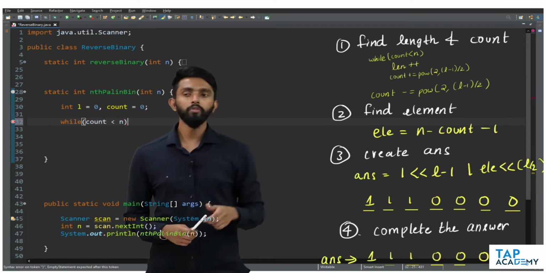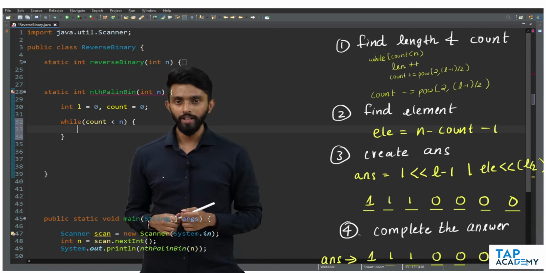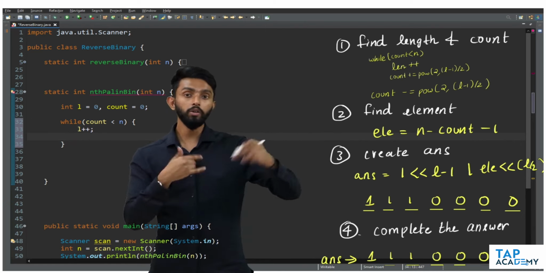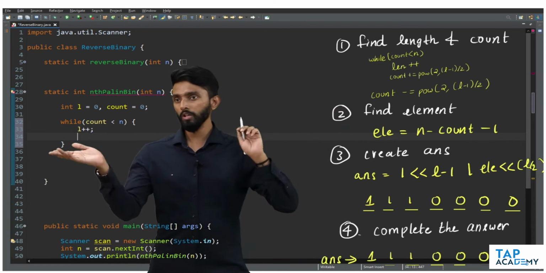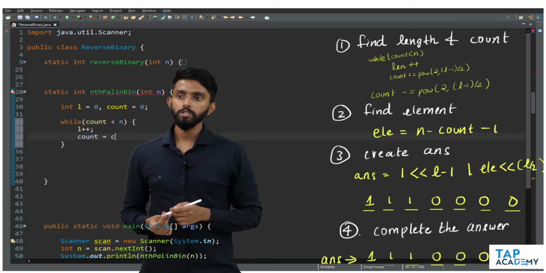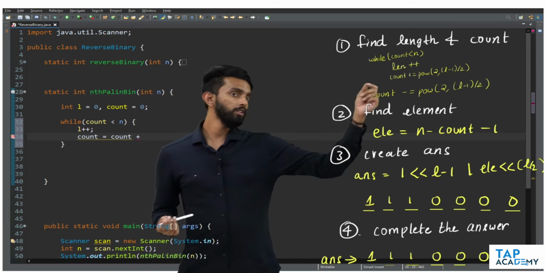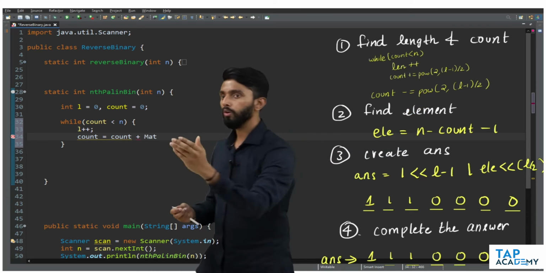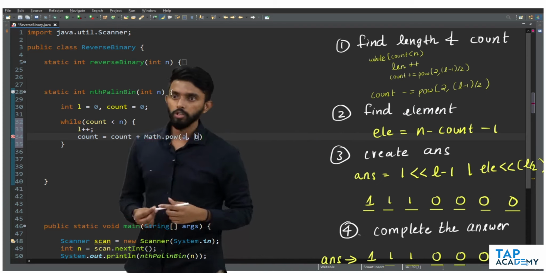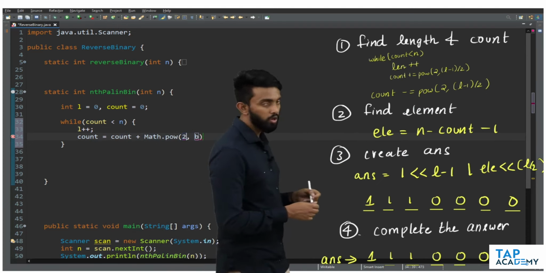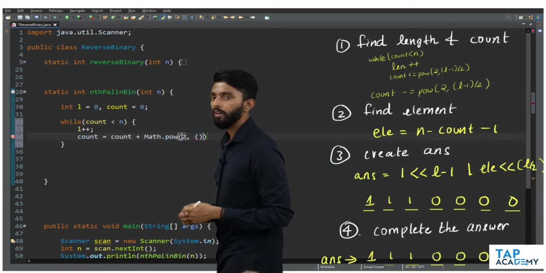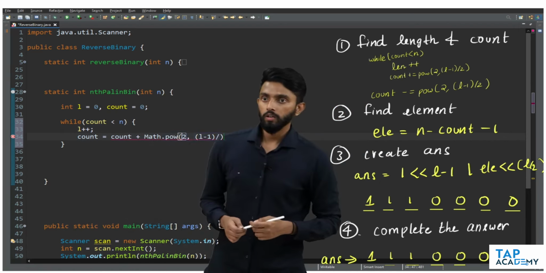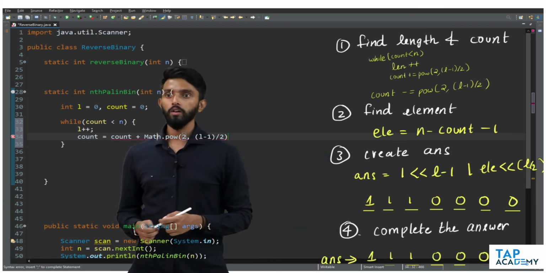Then what you have to do is go inside, increment the value of length, and then for that particular length, how many combinations are there? That is what you have to count, which is nothing but count equal to count plus how many combinations are there, which we have expressed as 2 to the power (length minus 1) divided by 2. All this we have already proved to you. So math dot power function I will call and I will tell 2 comma (L minus 1) divided by 2. Great, amazing.